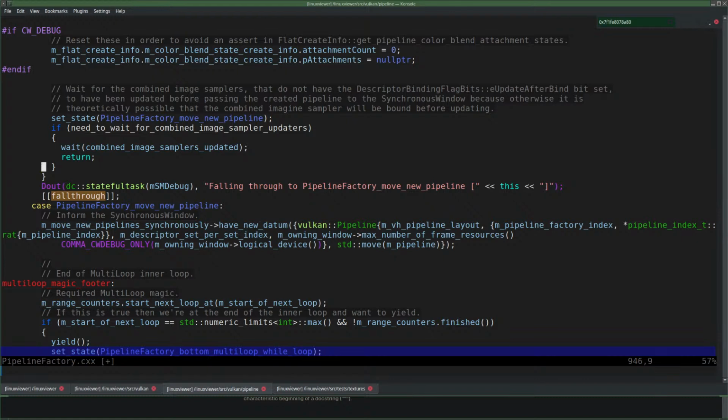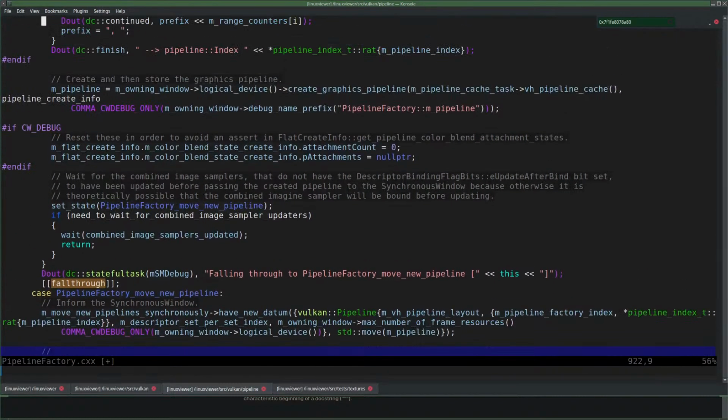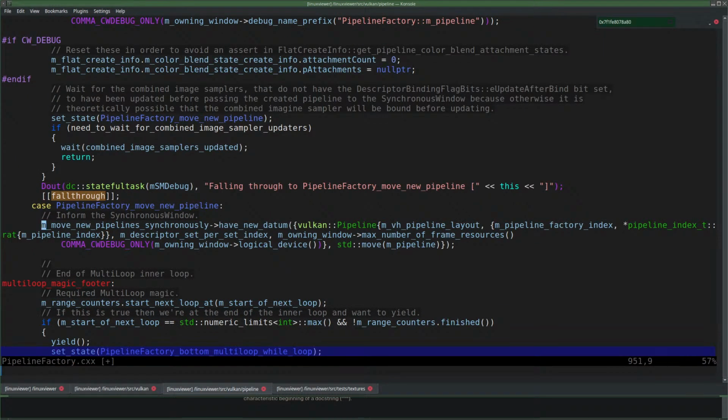Well, I think the waiting is in place now. So we create the pipeline in a member variable, and then if we have to wait for image sampler updaters, then we wait for that. If we don't have to wait, then we have to continue running, because we won't get a signal, so we cannot even wait. And then you just have the old code, which just continues running without waiting.